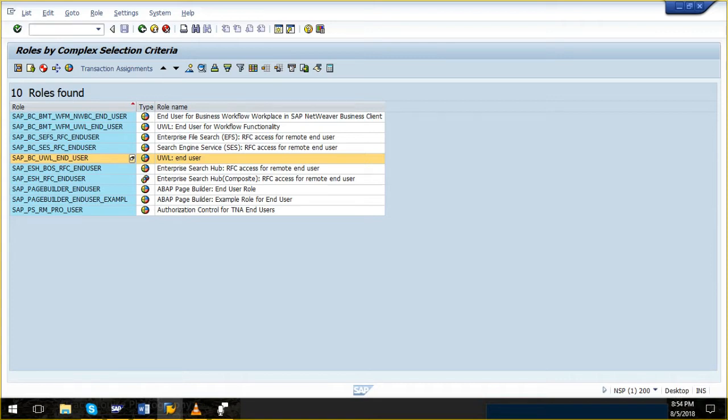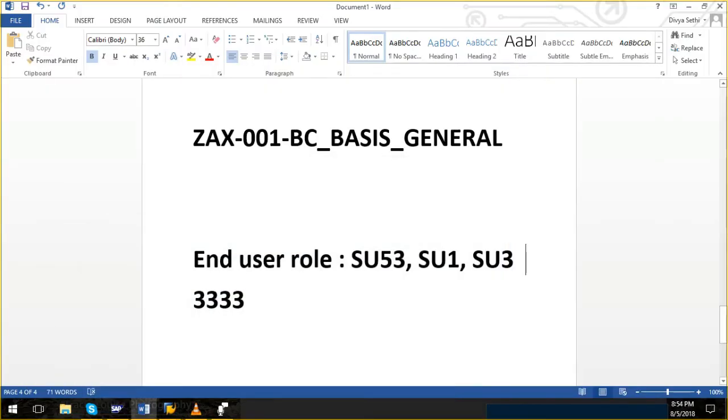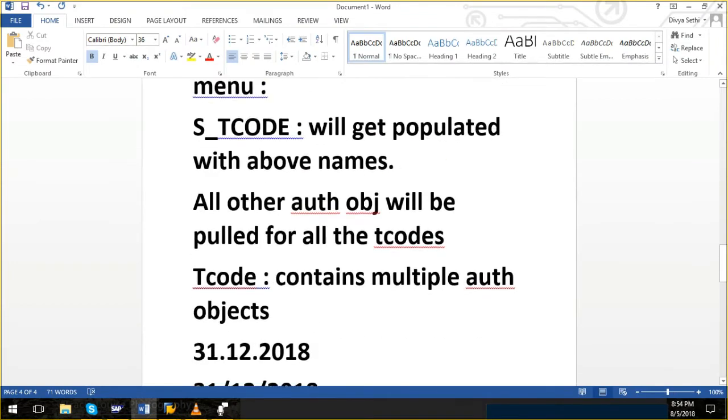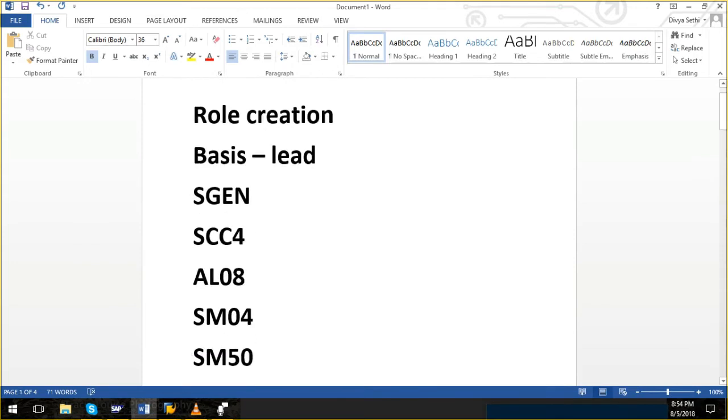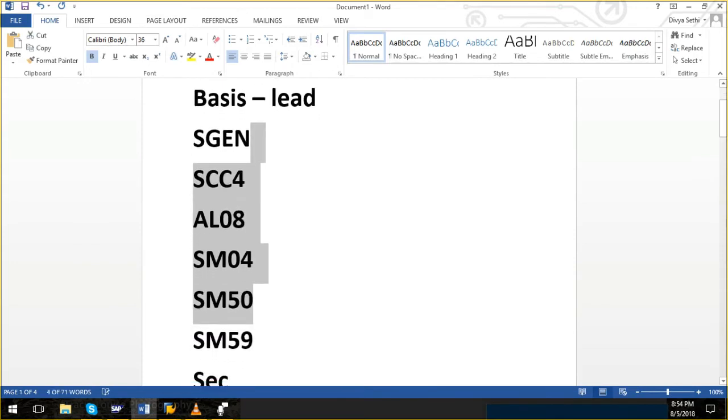Okay, so you understood how we are creating a new role. We just went into the system and first analyzed what we need. Basis gave us a list of key T codes we would need.